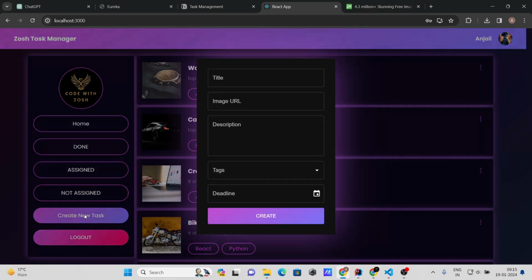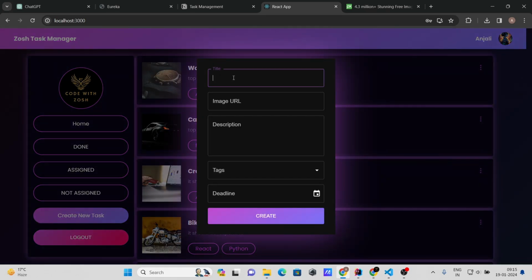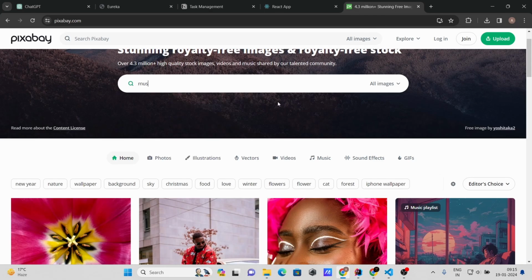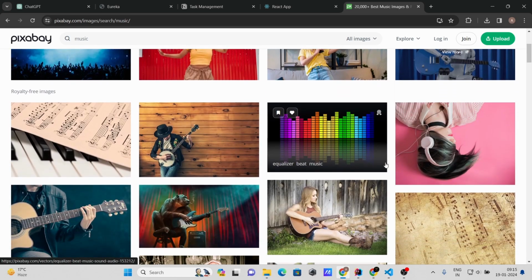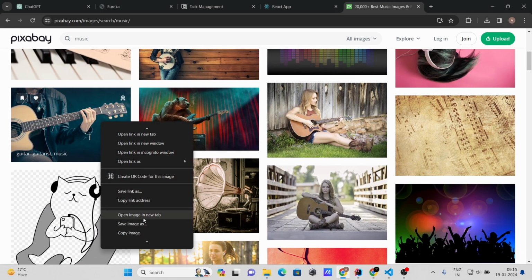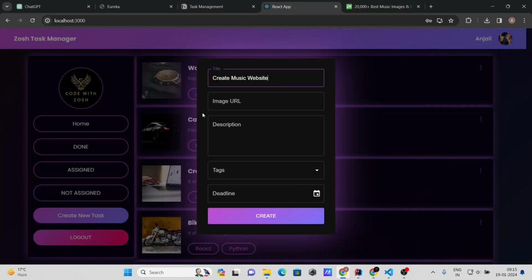So let me click on create new task. First I will give a title, so I will give create music website. Okay, and I need to give an image, so let's go here and search for music, and let's copy this image address. So copy image address, let's go here, paste it over here, then description. Here we need to write something about our project. So let's say use latest technology for this project. Also use microservices.